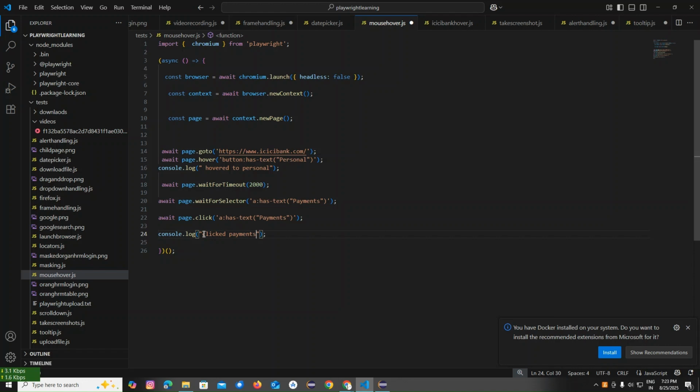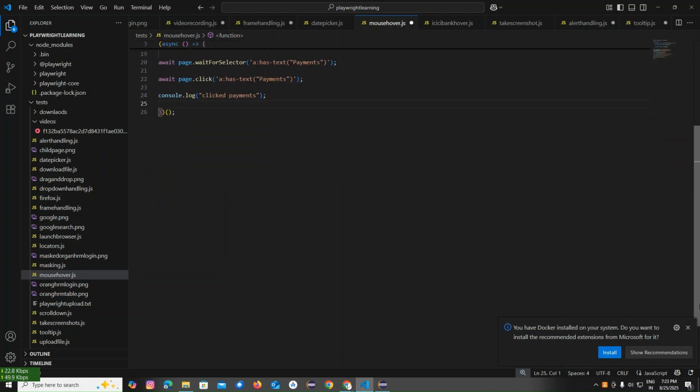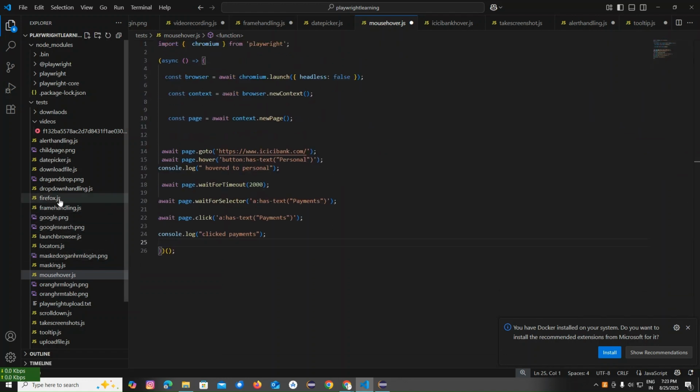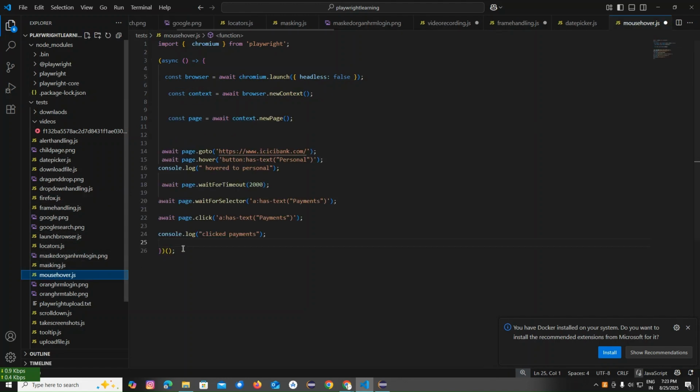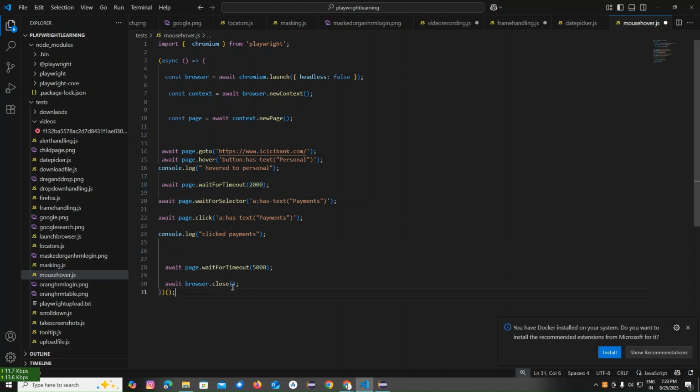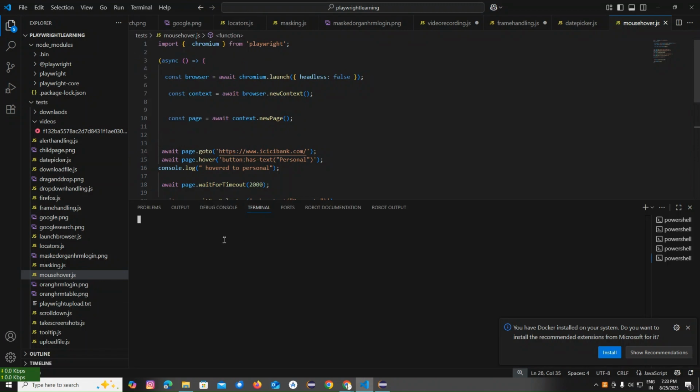Now it's done. One minute. We'll add this to the code. So now it waits for 5 seconds. After clicking, it waits for 5 seconds and then closes the browser. Let me save it and open a new terminal.